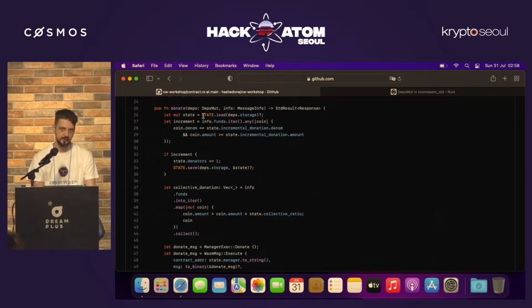first I load the state, because this is something I store my counter in. I store all my metadata I need to work with, and then I need to check if I want to increment the internal counter, because I increment it only if the funds sent with the message are more than the incremental donation in the state.